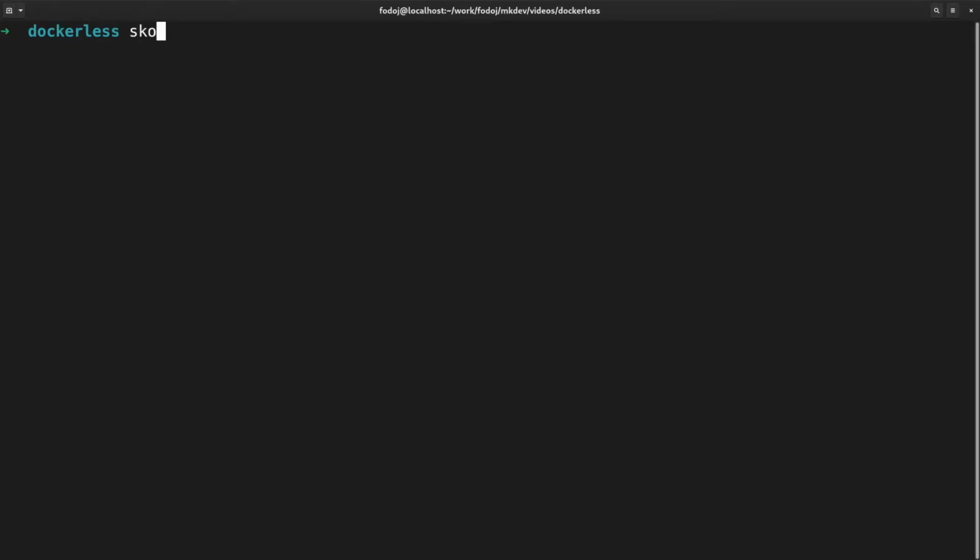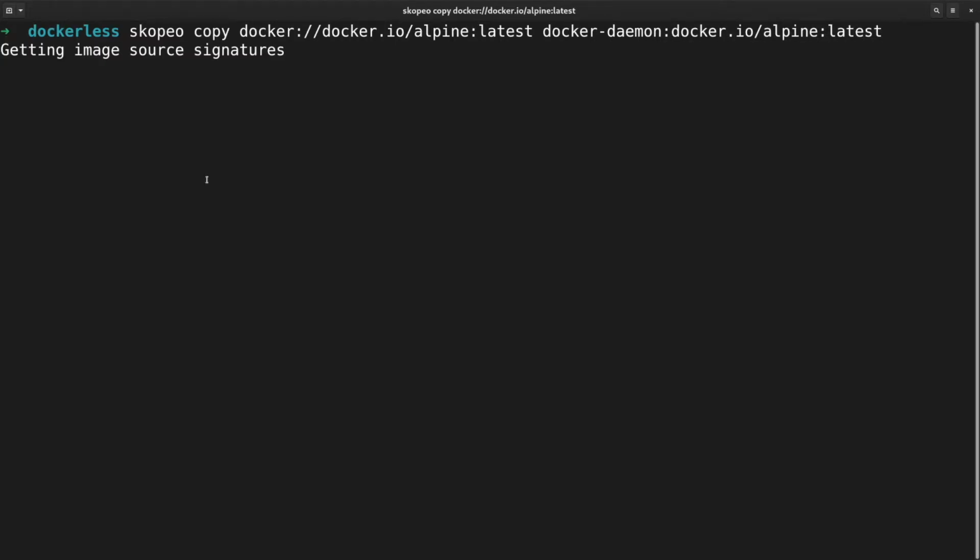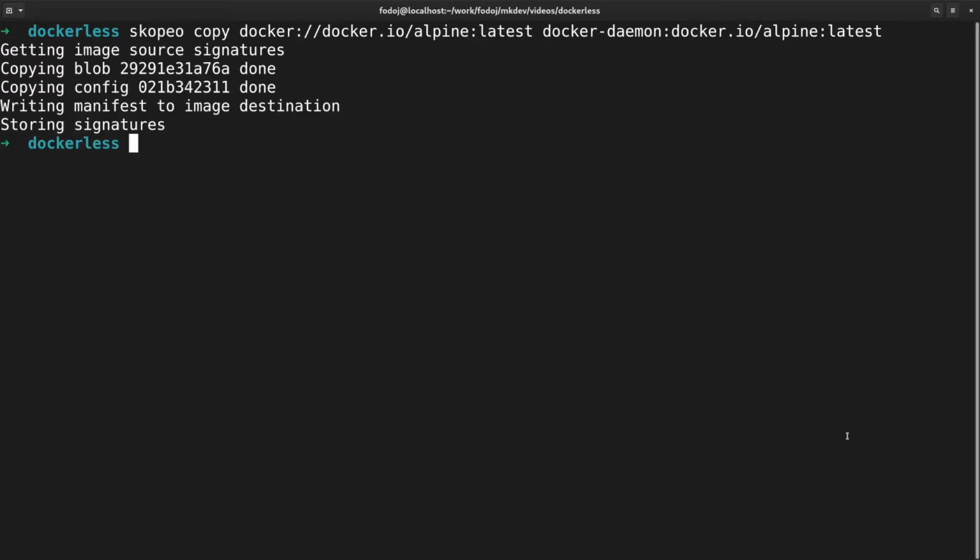Let's start by doing a Docker pull, but with Skopeo. To do so, we need to specify a remote Docker registry as a source and the local Docker daemon as a destination. So we would run skopeo copy docker://docker.io/alpine:latest docker-daemon:docker.io/alpine:latest. When you run the docker images command, you will see the alpine image in the list.